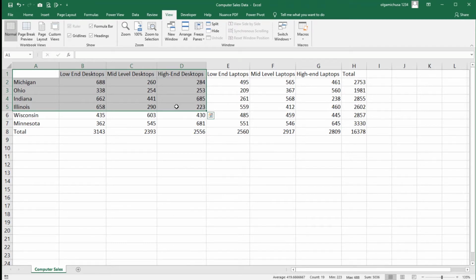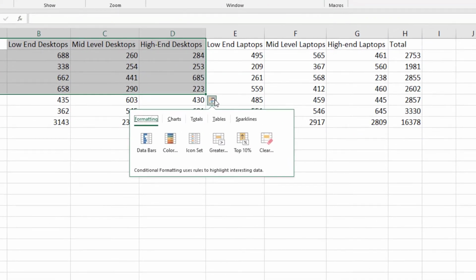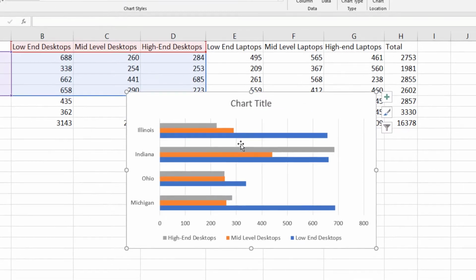2. Click the Quick Analysis tool. 3. On the Quick Analysis menu, click Charts. 4. On the Quick Analysis menu, click the clustered bar chart. The chart appears on the worksheet.